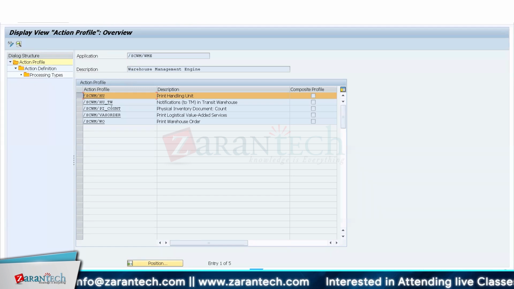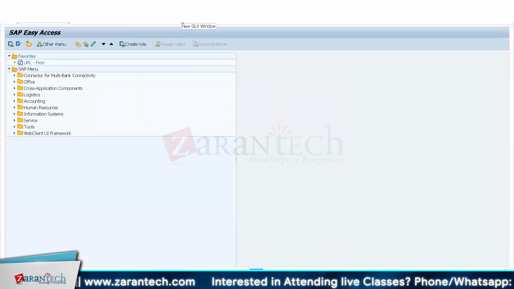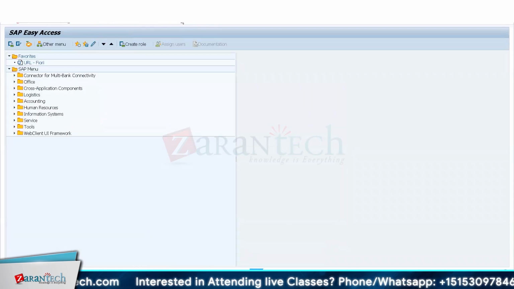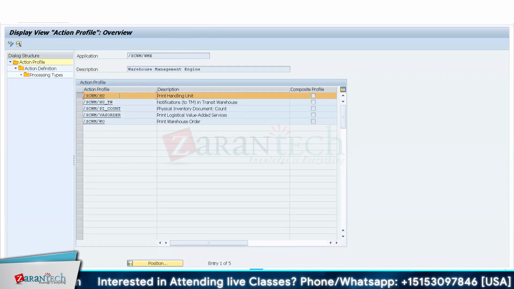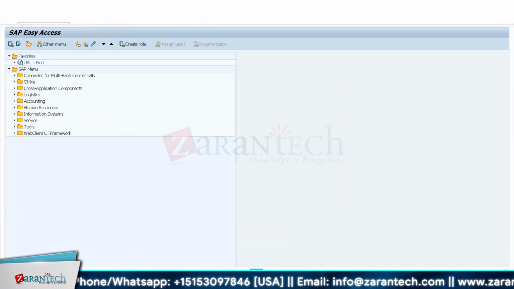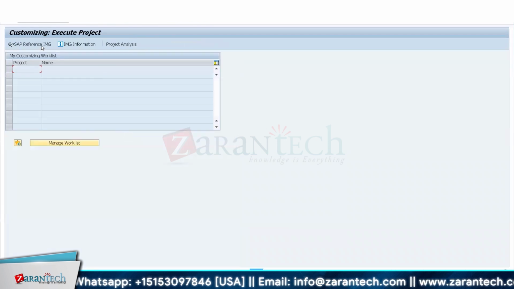So this action profile, for example, I need to print a handling unit. This action profile is connected to the application somewhere, where it has to be determined. So, for example, if some handling units have to be printed with one type of output, some have to be printed by another type of action profile, another type of actions. So basically, how do you control where this action profile is determined?